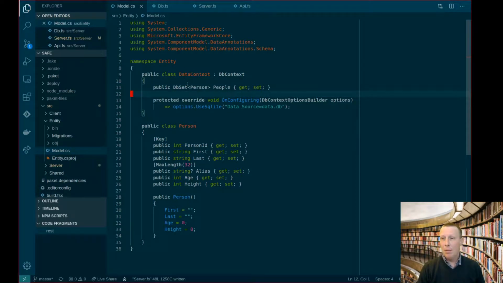We add this DbSet, this table of persons called People, and then here's a method I didn't show you, which is OnConfiguring, and you can read the documentation about this. But here basically I say use SQLite, and that the database is supposed to be called data.db, and that's it. And then I create the Person class to represent the columns, and here's the PersonID.